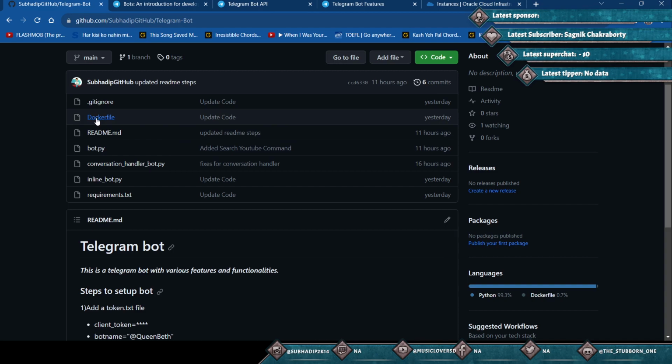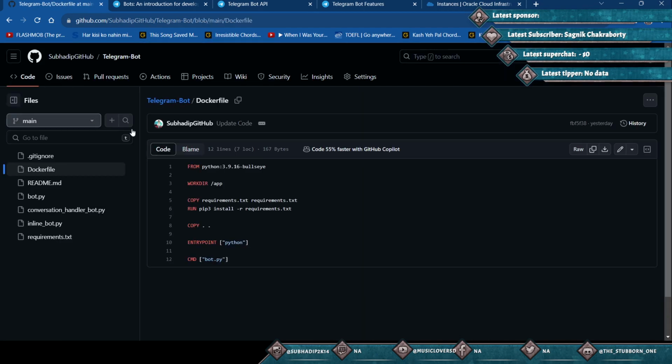Apart from that, there is one Dockerfile. After we have installed Git, which is in process here, we need to install Docker. Docker is basically containerization: you can run an application in a containerized fashion, in its own container.